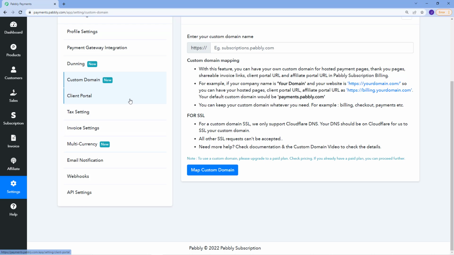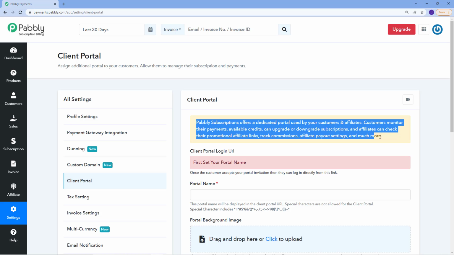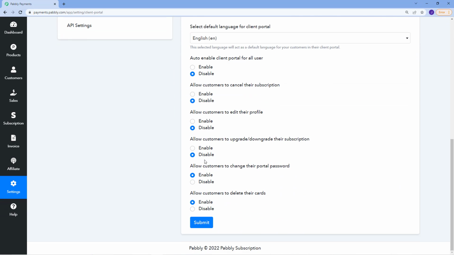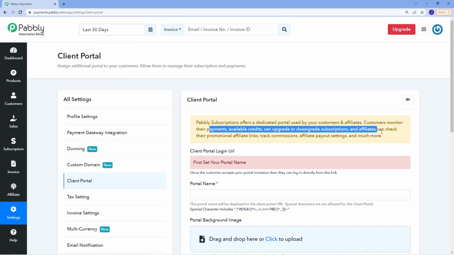Talking about the client portal, it is used to assign additional portals to your customers. We allow them to manage their subscriptions and payments. Customers can monitor their payments, available credits, and can upgrade or downgrade their subscriptions, and affiliates can check their promotional affiliate links, track commissions, affiliate payout settings, and much more.